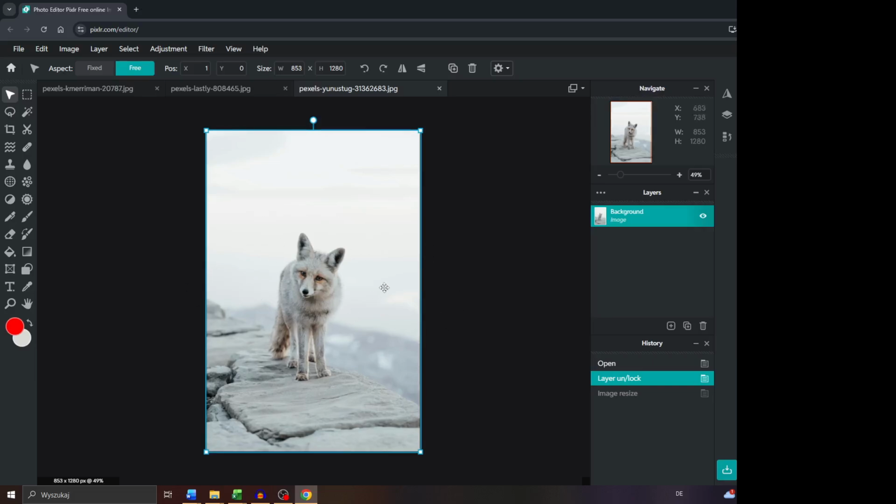So guys, there are three different ways how you can do this. Let me go with that example image or photo here depicting a beautiful white fox. So option number one, changing your image size.